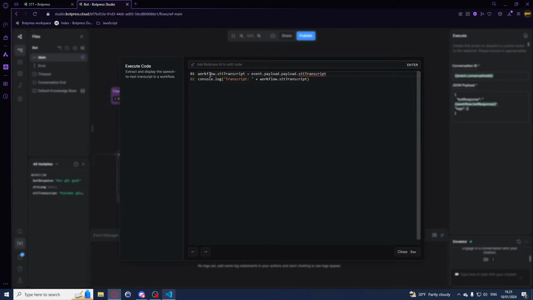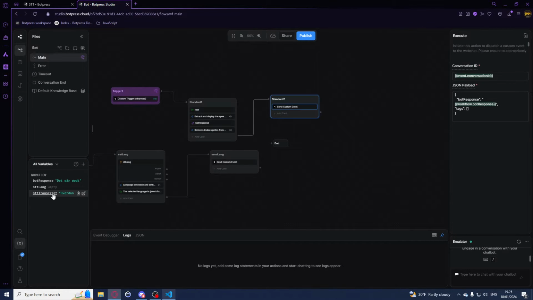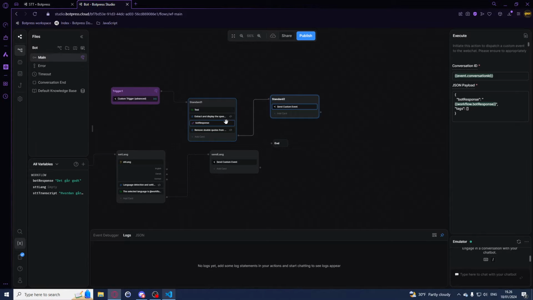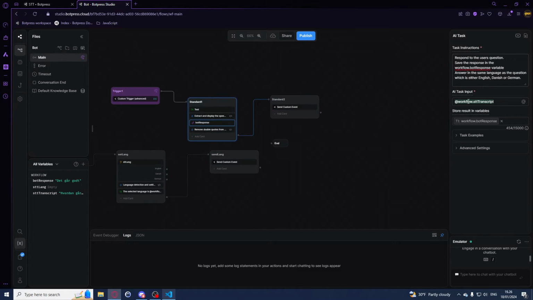So we are setting our workflow variable STT transcript to the transcript we got from our website. And then we are console.logging this, but you can just delete this in production. This is just for debugging and so that you know it works. What we're doing now is that we are having this AI task input with the transcript from the website. And I have just made this really simple instruction. You might want to do something else with it. This is just as a template to show that it works.